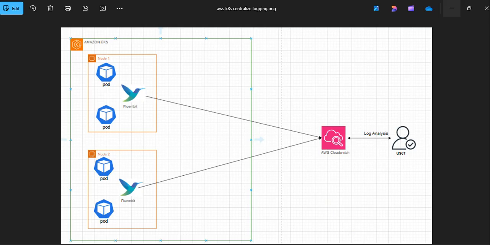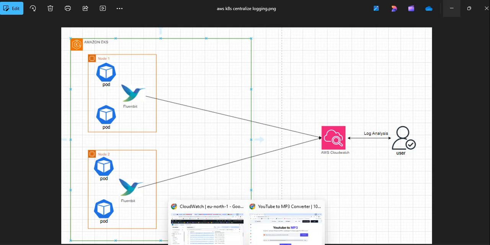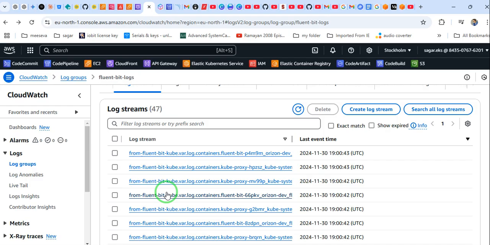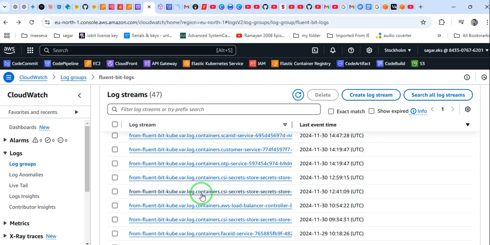Now it's time to walk you through the demonstration. Let me show you this. If you go to the AWS CloudWatch, I have already deployed this centralized logging. If you go to CloudWatch log groups now, you can see the list of pods available with certain dates and times. Even if we delete the pod, we are able to see the logs here.